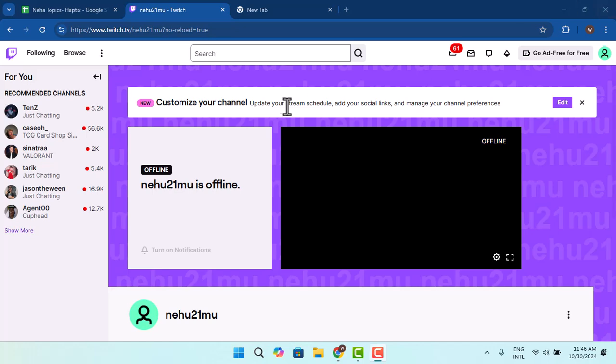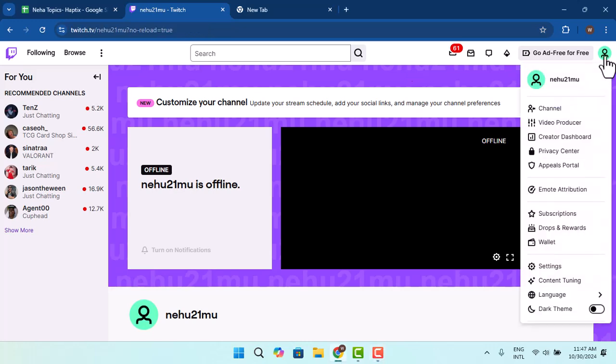First thing first, you want to open up your browser, type in twitch.tv, and log into your account. Once logged in, press the profile from the top right inside corner of your screen. Now to create emotes for Twitch, you can follow this simple step.